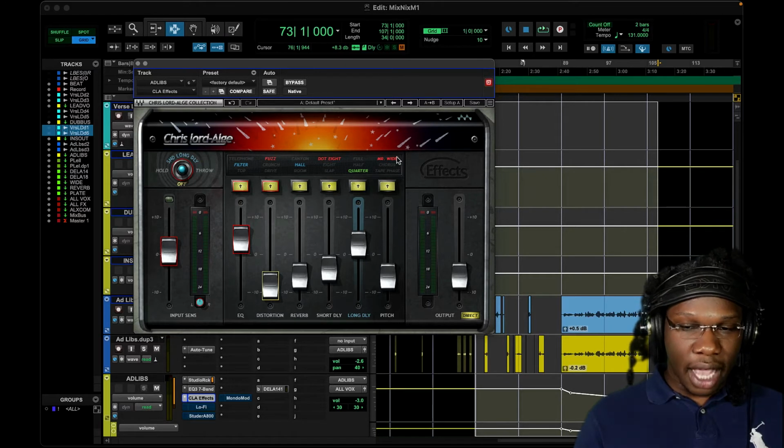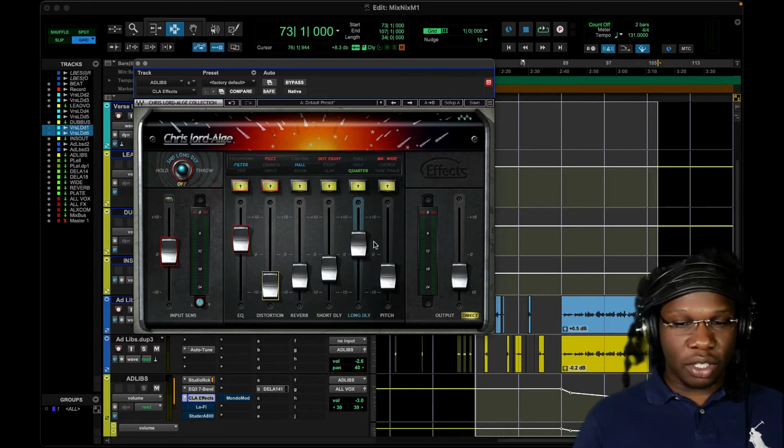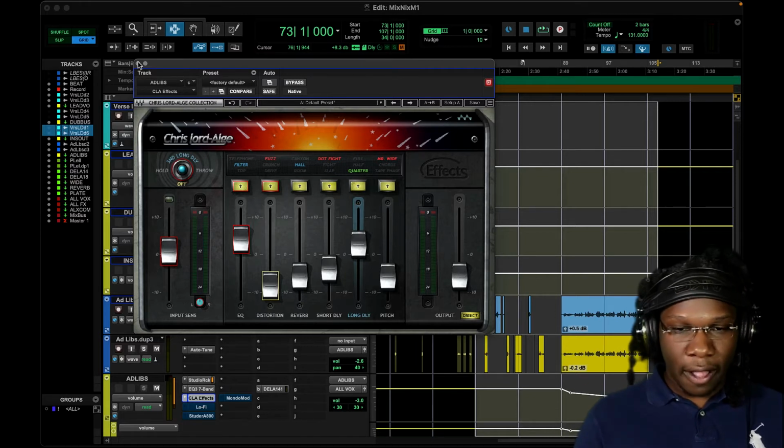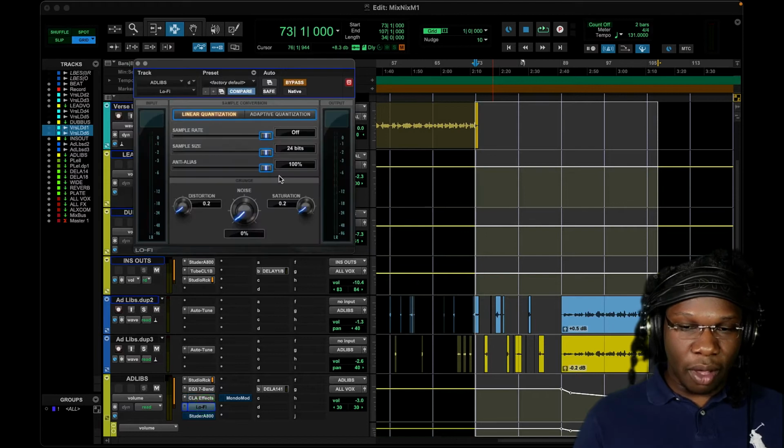And lastly, you get a choice of an effect, whether it be the Mr. Y, the chorus, or anything like that. So yeah, pretty much I love this because it's kind of like an all-in-one ad-lib processor, and it makes things cool. So you guys should check out this plugin. And then after that, we have some lo-fi coming in there to degrade the audio.